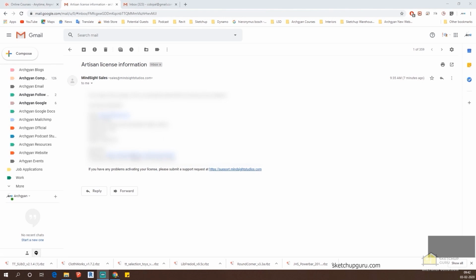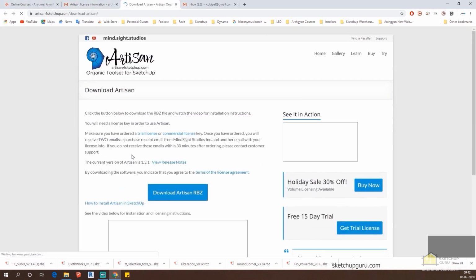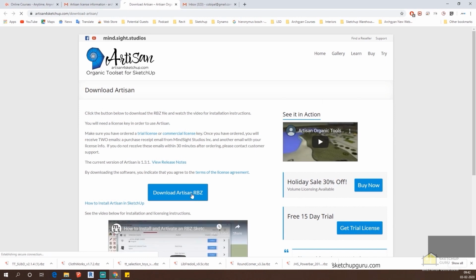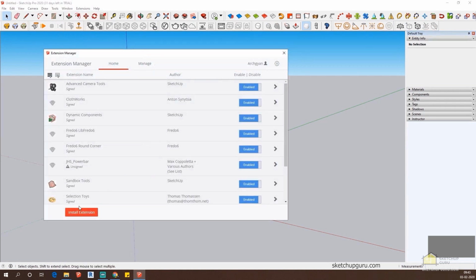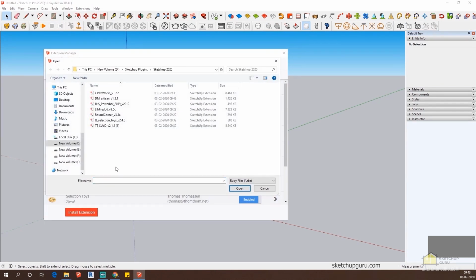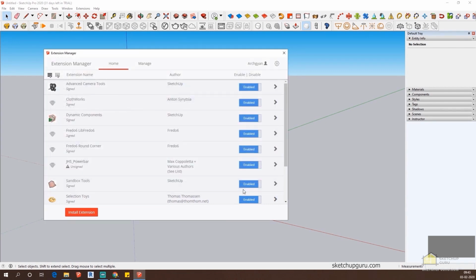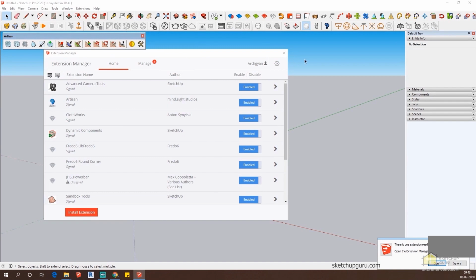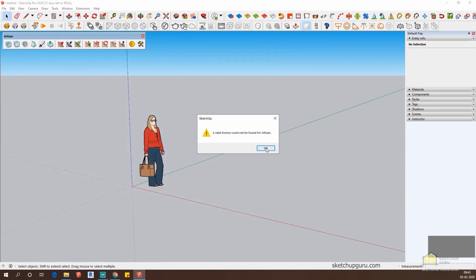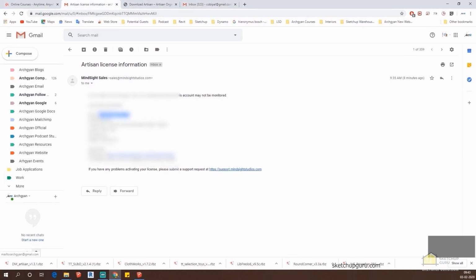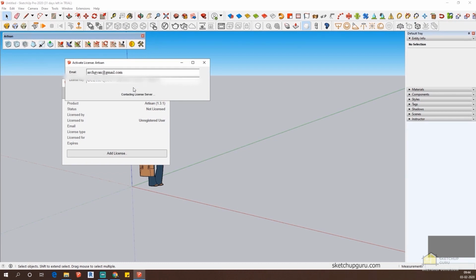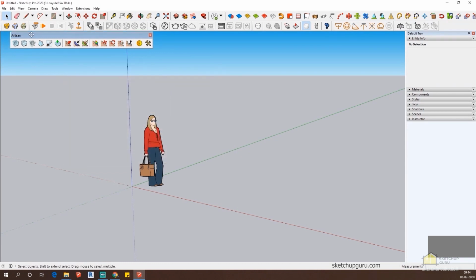So you can click on the download link to download Artisan Tools first. Click on download Artisan RBZ. Go to Windows, Extension Manager, and click on install extension. And finally, we can install our Artisan Tools. So you can select DM Artisan and click on open. So this is our Artisan tool. Now to activate it, you can click on add license, add your mail, and then the license key, and click on activate license. And now you can start using the Artisan tools as well.